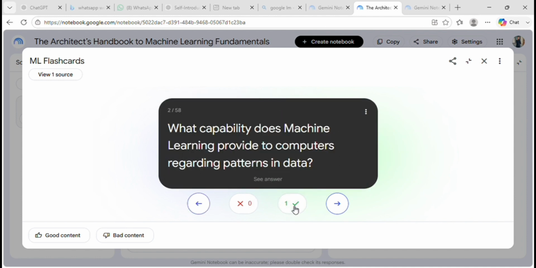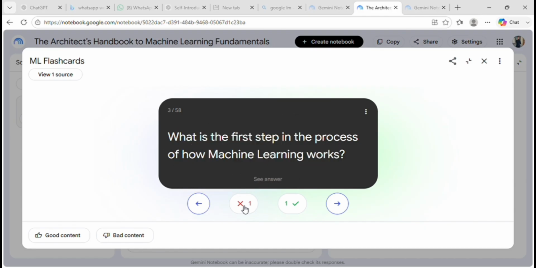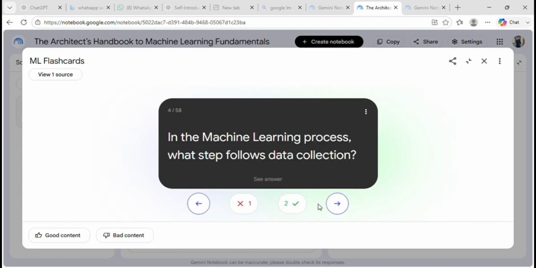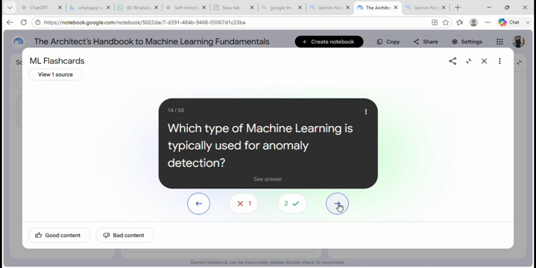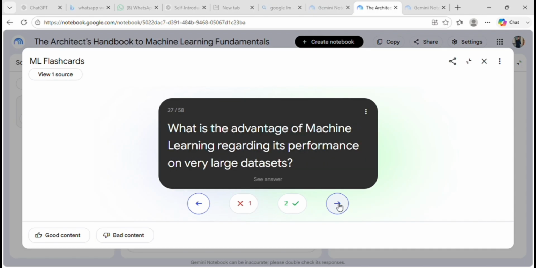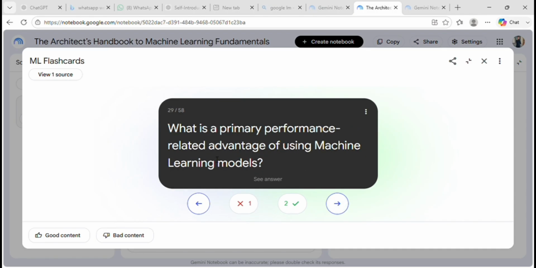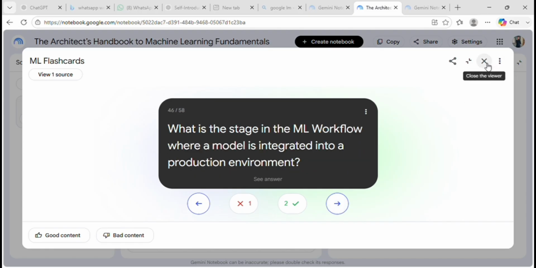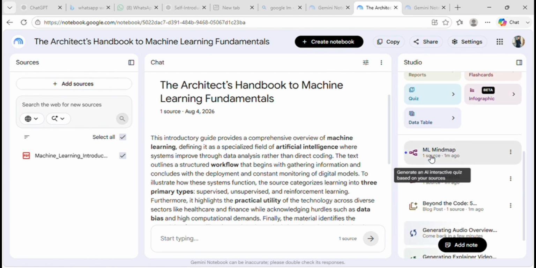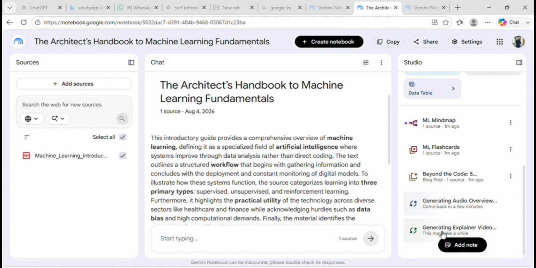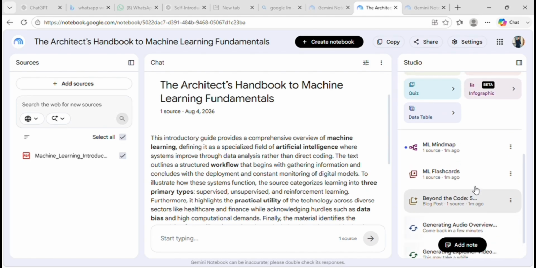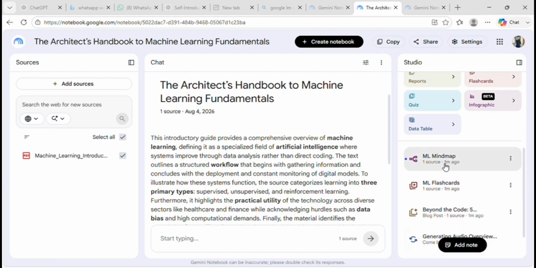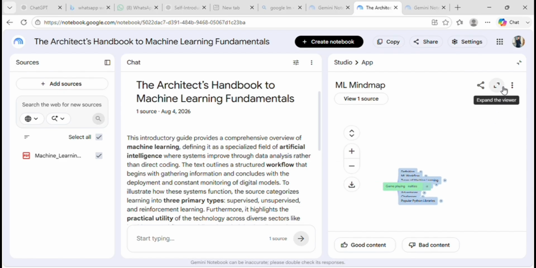Here we have 58 or 56 flashcards. If you want to play this game, you can continue. We have more questions here. So these are the flashcards. It can generate flashcards with questions regarding your file topic. Our topic is machine learning, right? So I'll get flashcards related to the machine learning topic. After that I'll click on audio generating and also video generating. Audio and video generation will take a few minutes.